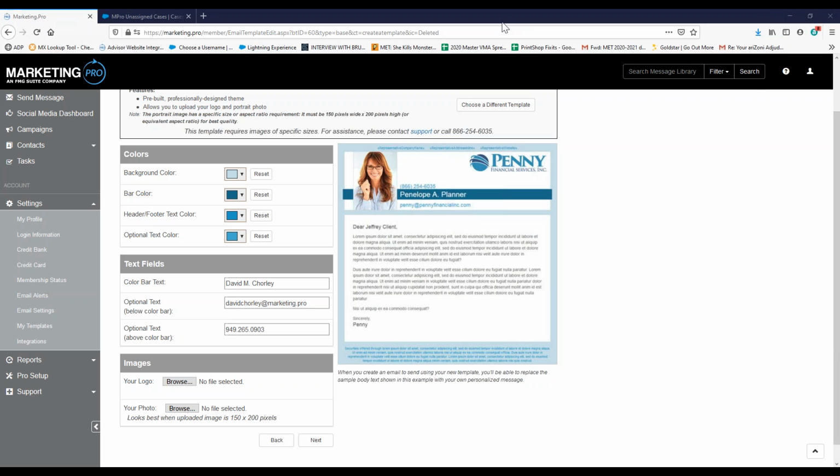Now, this is actually fairly straightforward. You can always use this picture here as a reference, but really you're going to break this down into three different sections. Number one, the images. Okay, we're talking about your logo and your photo here. Your logo automatically goes up here on the right corner, and then your photo automatically goes up here on the left corner. Both of those images are rectangular in shape, just one is vertical and one is horizontal.